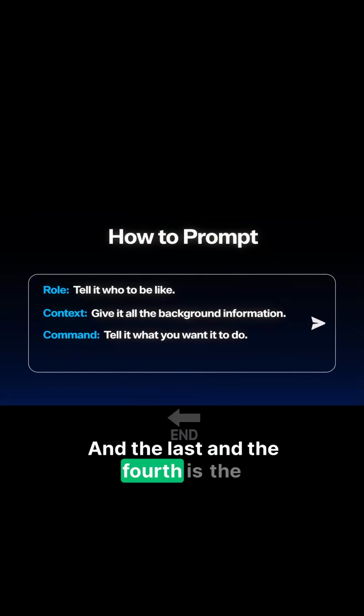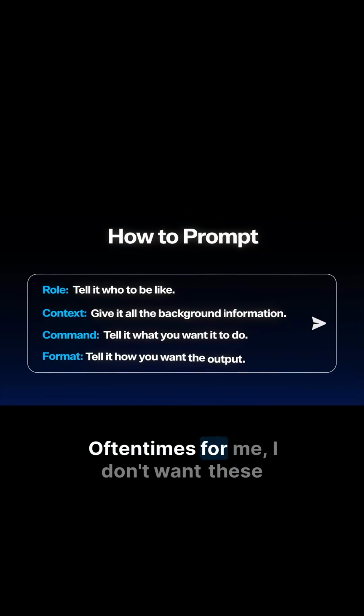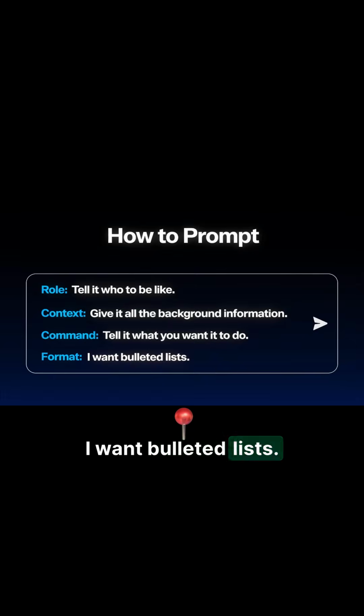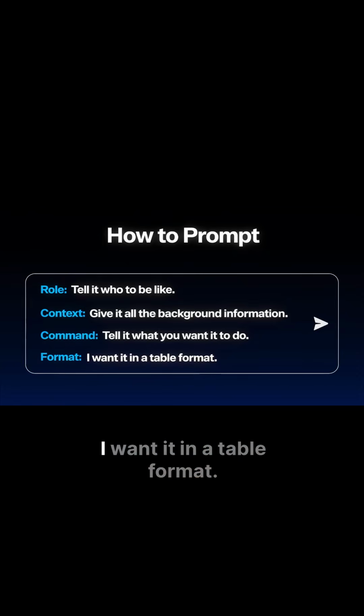And the last and the fourth is the format. Oftentimes for me, I don't want these long, lengthy outputs. I want bulleted lists. I want it short and concise. I want it in a table format. I want it in a PDF.